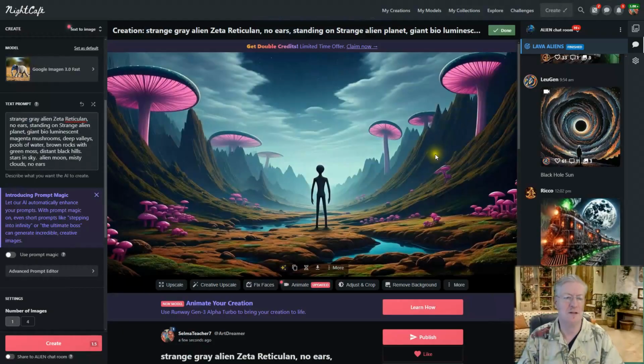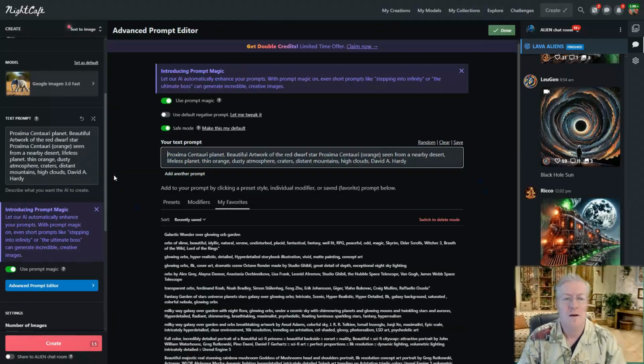And let's use a different text prompt. Okay, here we are on the next text prompt. Again, I'm going to be using the Google Imagen 3.0 Fast. This is Proxima Centauri planet. And then beautiful artwork of the red dwarf star Proxima Centauri orange, seen from a nearby desert lifeless planet, thin orange dusty atmosphere, craters, distant mountains, high clouds, and then I also have the name David A.